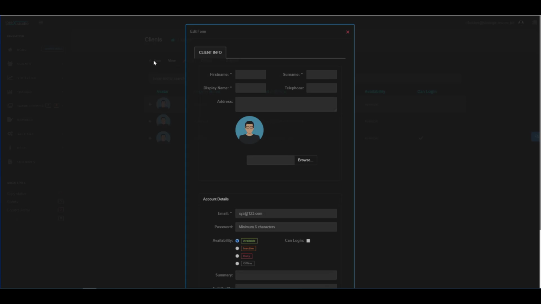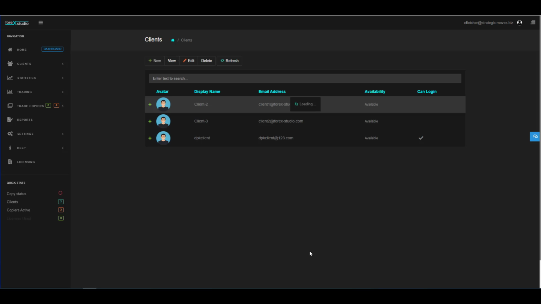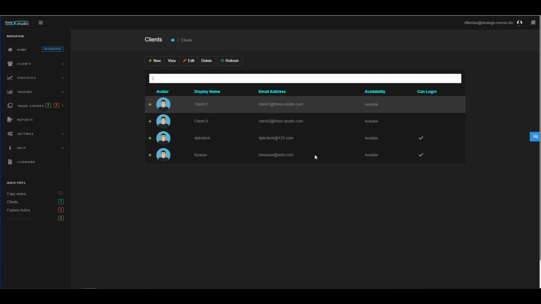Up the top, select new, basics. Okay, let's give him a nice unusual name, whatever, telephone number, address, avatars, email address we need in there. Okay, new user at web.com, whatever. Okay, now the password, basically this is his password for him to use to log in. Okay, you can say here whether he can log in or not, and there's a few things there. Nice and simple. We've got our new user here.